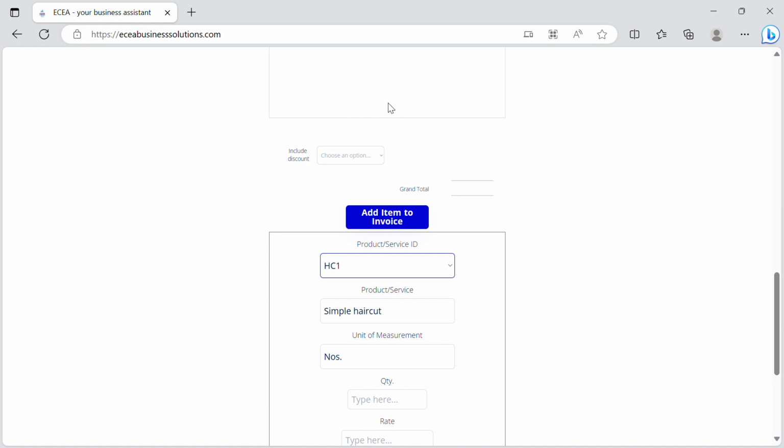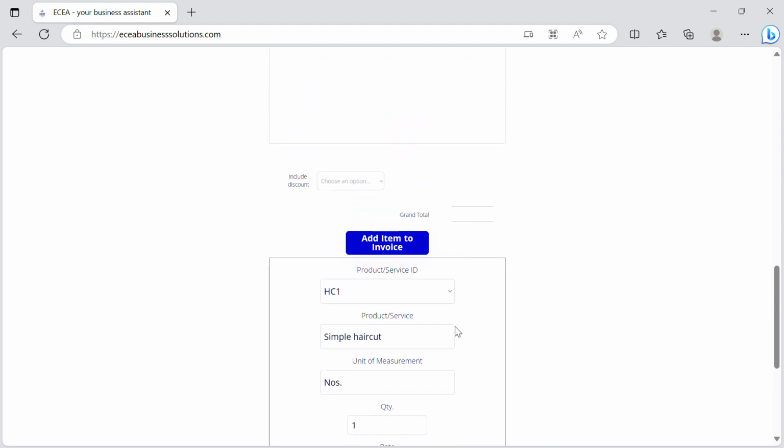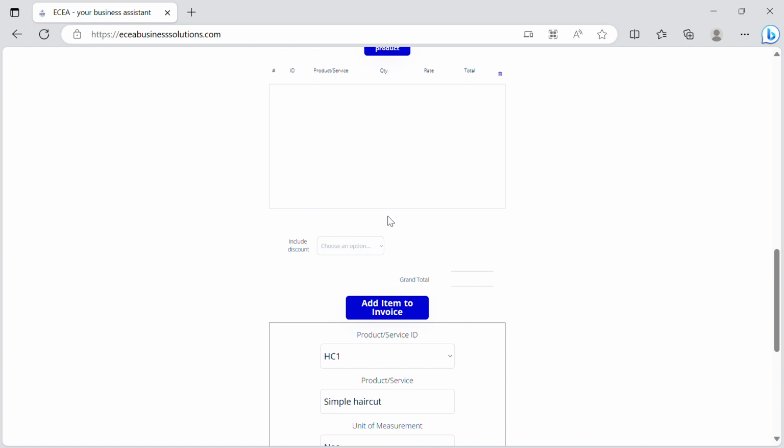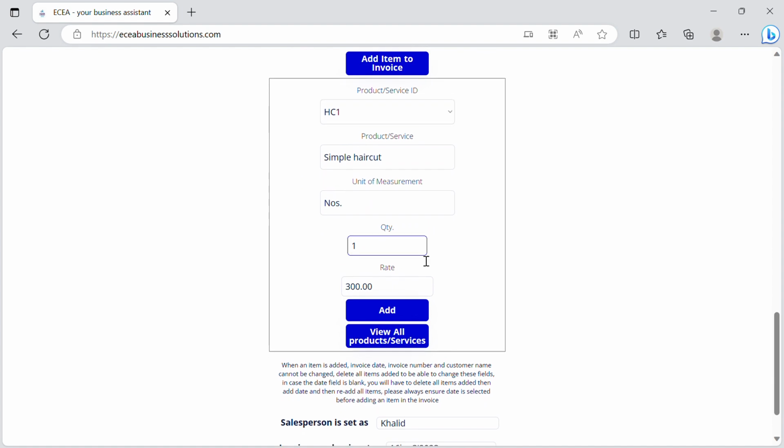So again, I have chosen haircut 1, quantity 1. Let's say I charge 300 for this. The other thing I would like to tell you is that this software does not calculate any GST. It has a discount option. So basically, if your invoice already has GST in it and you just want to use this for the convenience of the cell phone, with the understanding of how much GST you have given to the customer, then you will enter the total amount.